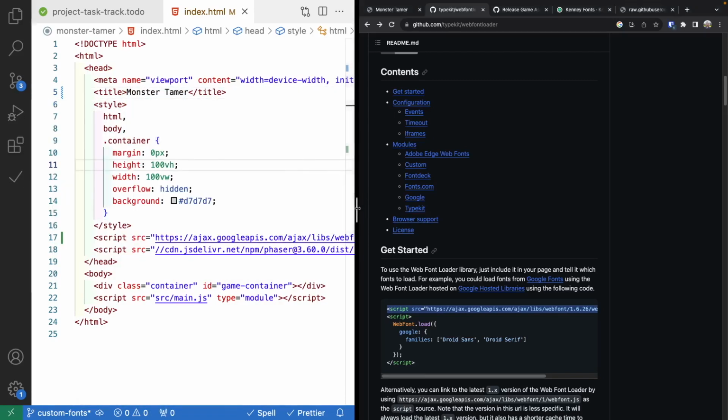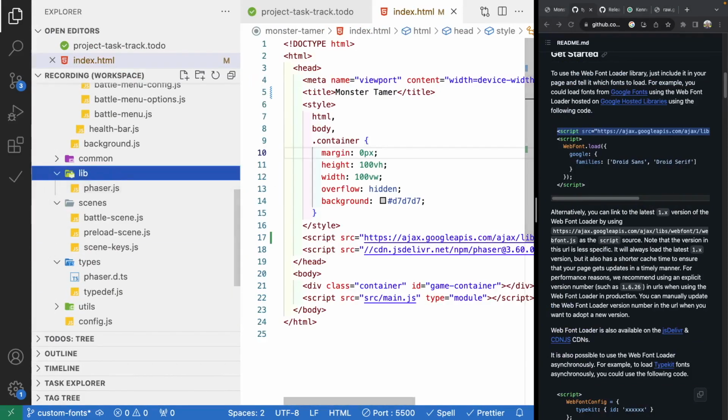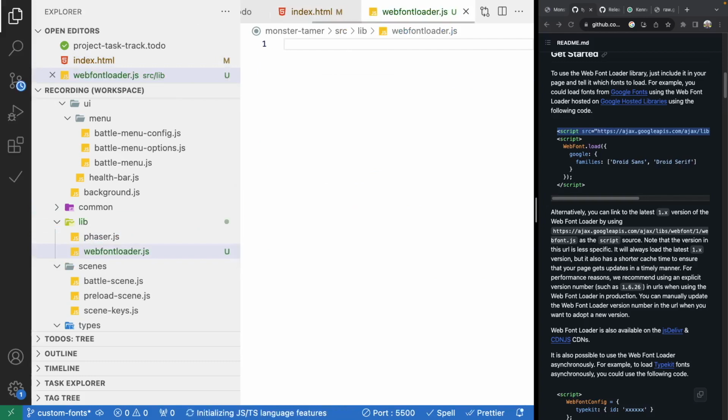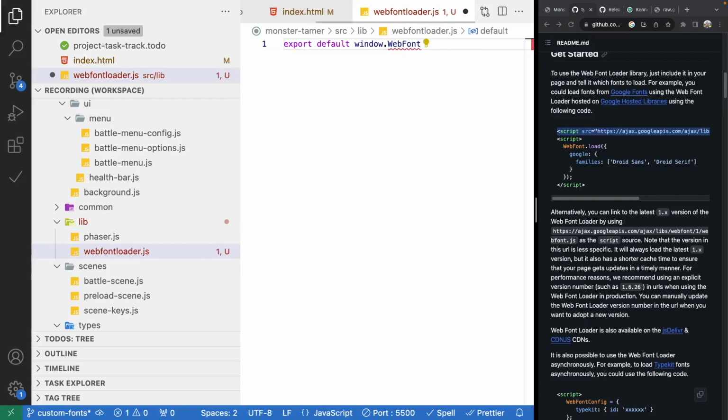All right, so now if we go into our source code, let's go to our lib folder. We're going to expose the web font loader as a variable in the lib folder, similar to what we did for Phaser. That way we don't have to reference the global variable for this library. So we'll make a new file, and we're going to call this webfontloader.js. Inside this file, all we're going to do is export default, and then window and then WebFont. When you load in the library, it's going to be exposed as WebFont.